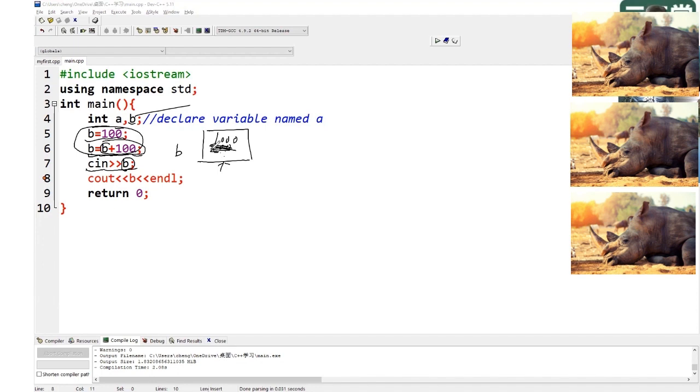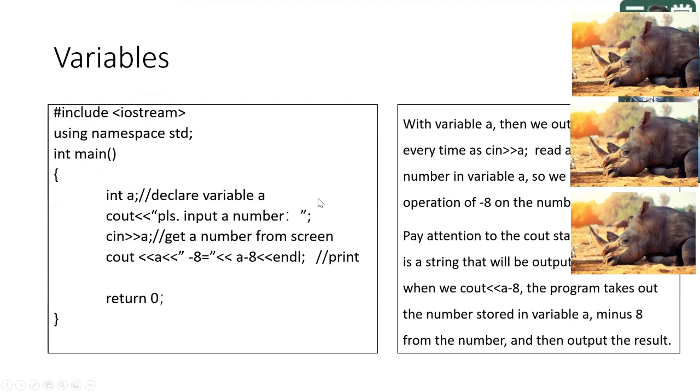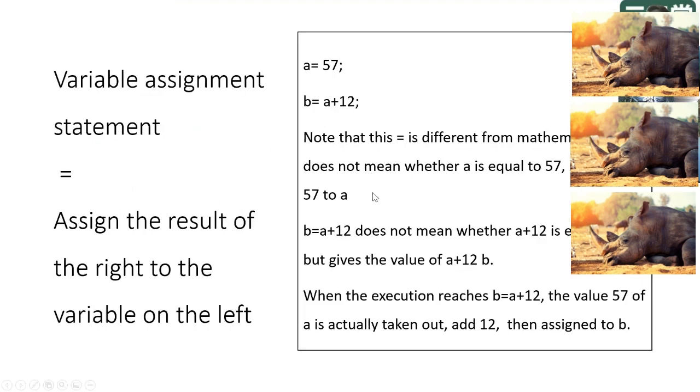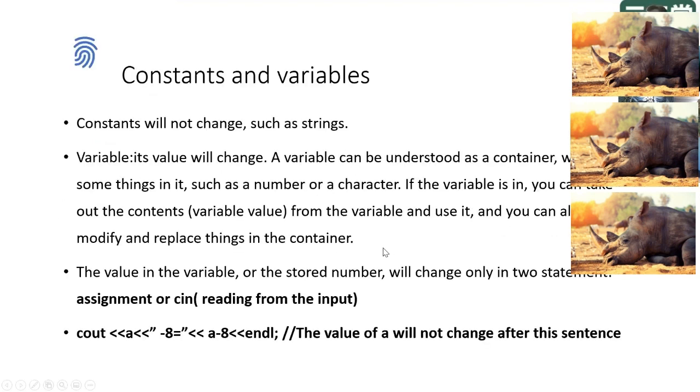Okay, guys, we almost finished. This is variable, and in this PDF, all these things and some examples are there. So after class, if you do homework, you can reference this and review this.